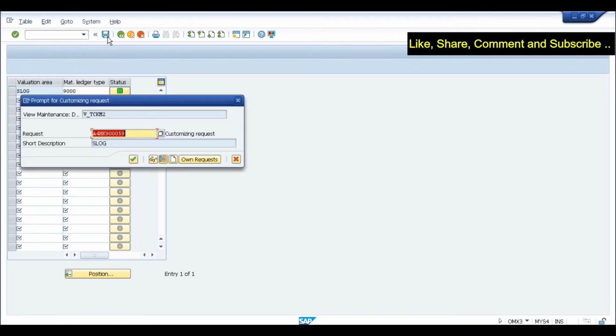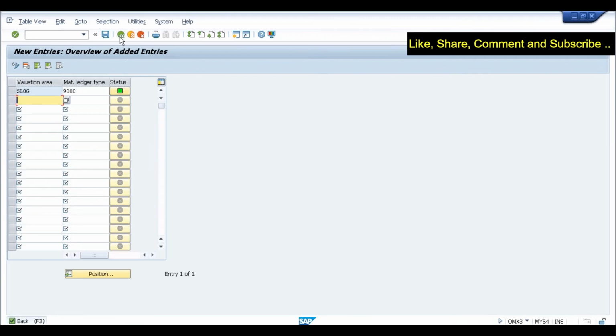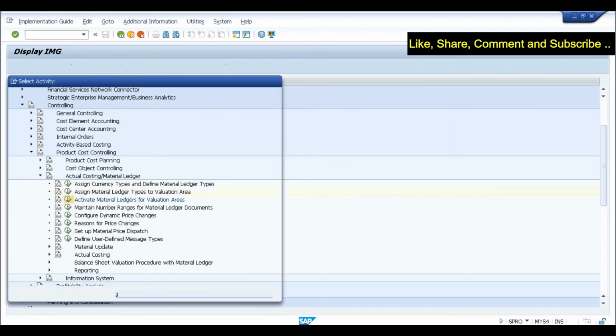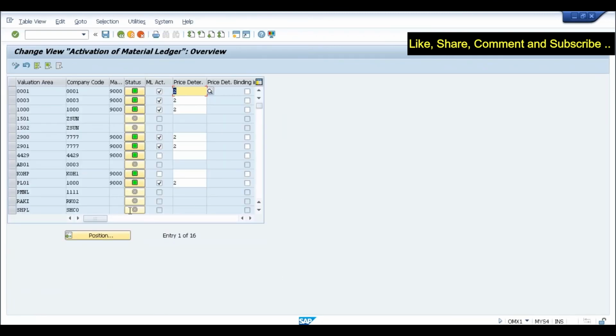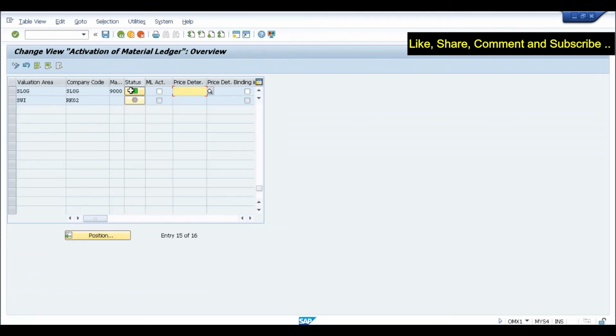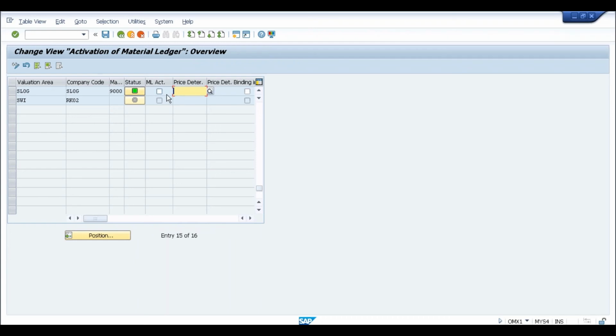If I save this and go to the third activity, which is exactly the same as we saw in 1511, here, if I go for S-log, it is showing as green, which means the material ledger type is assigned to the valuation area, but it is still not active. This indicator is still available. So what I need to do is tick this, saying that yes, material ledger is active for this plant, and price determination indicator, as I said, 2.